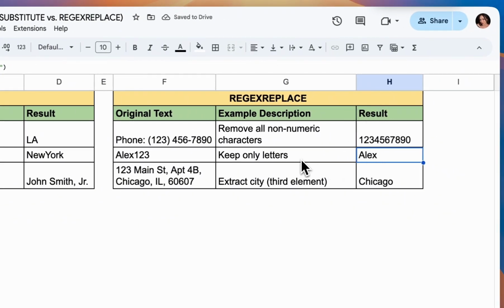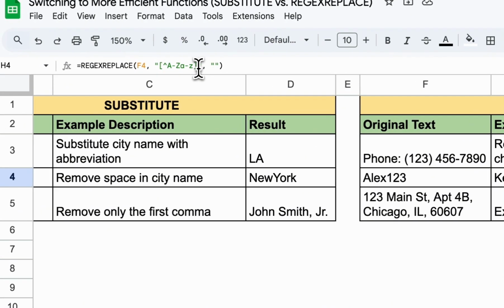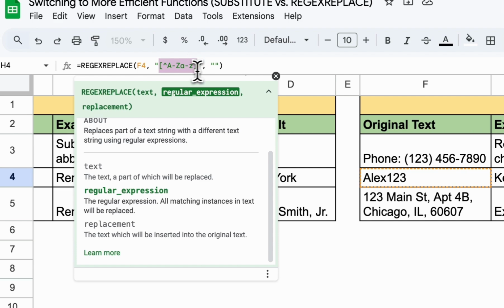The second example is similar to the first, but in this case, we want to keep only the alphabetic characters in our text, removing any other symbols. Here, we use a regular expression that matches alphabetic values, and we set it up to replace all non-alphabetic characters with nothing. This way, we're left with only text.